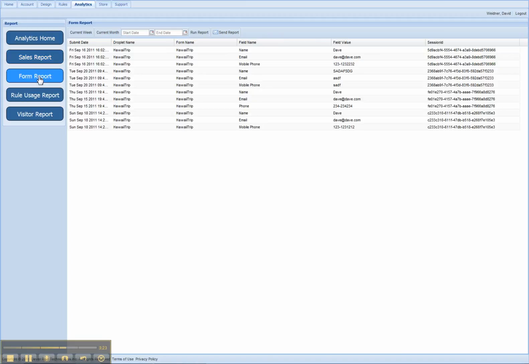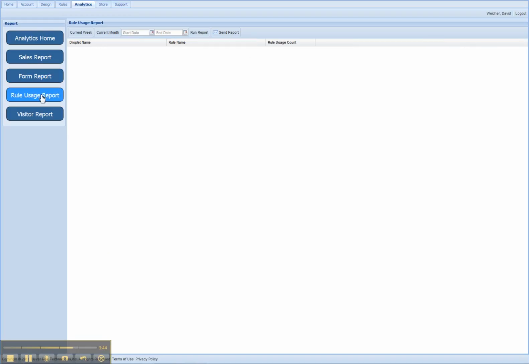The form report is a report that tracks all of the data that's being entered by users on specific forms. So with this report, you can effectively see all of the data that's associated with, in this case, the Hawaii trip form, or any forms that you have presenting to your visitors. The rule usage report is very similar to the rule summary that you saw earlier. It's showing the total number of rules that are being executed and how often those are happening.